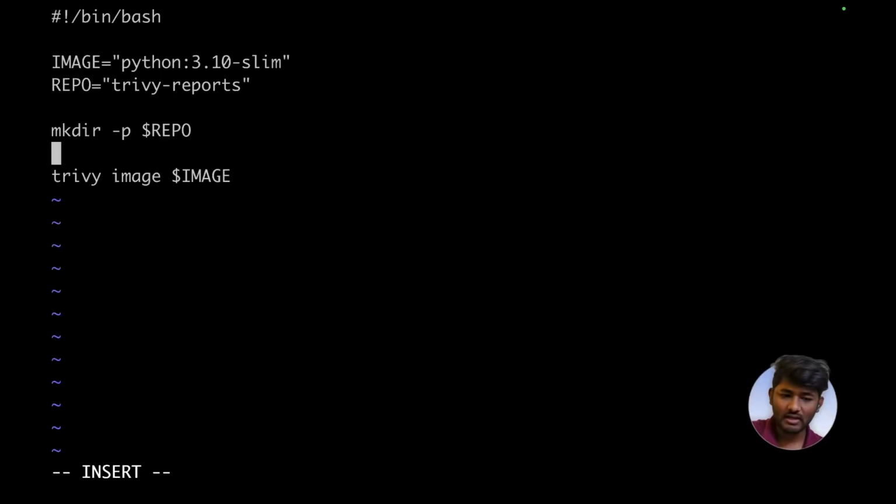So the repo is created and then it will run the command trivy image. But I just want to see only the issues that are under the severity high and critical. So let us change the command. Trivy image, and here I'll write --severity, followed by HIGH and CRITICAL.